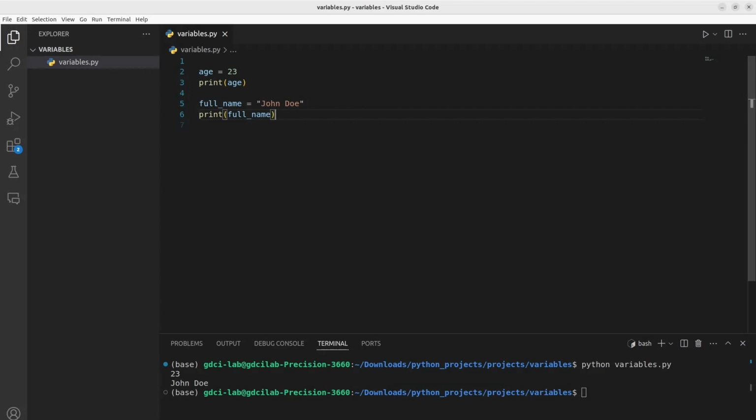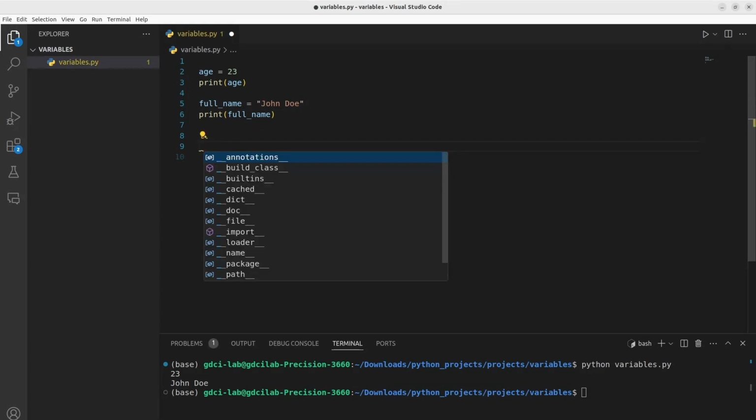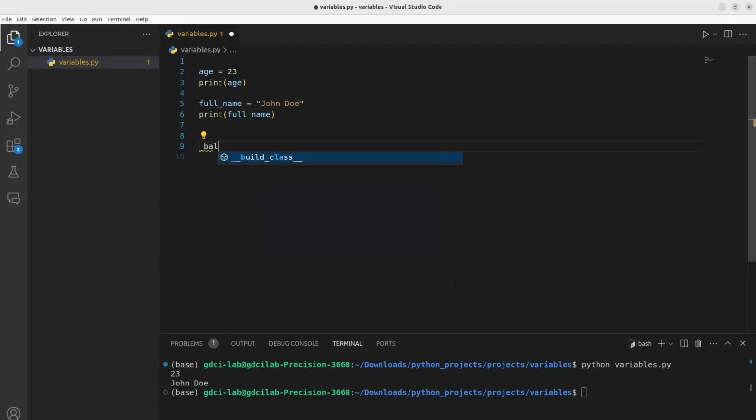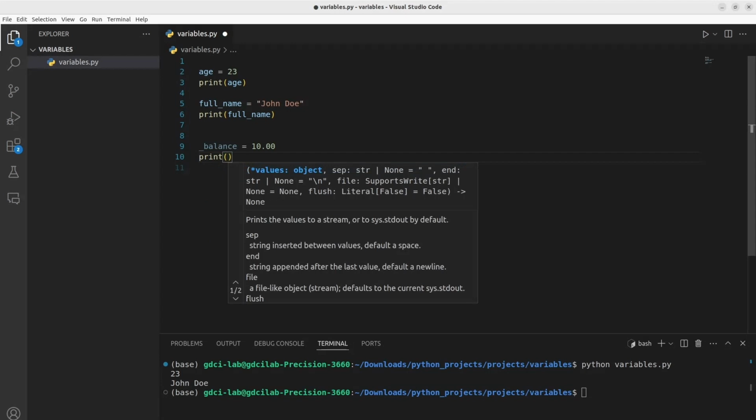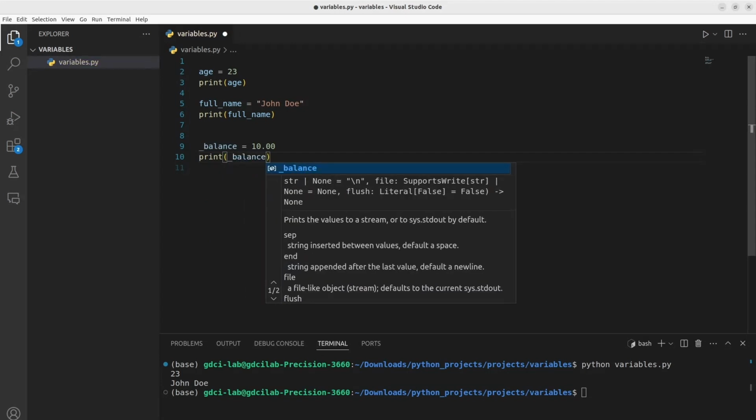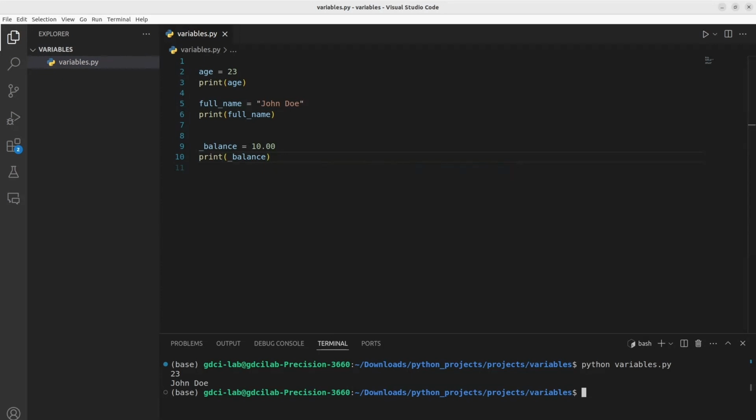Going back, we can also look at other possible variable names. For example, we can begin with an underscore, or I don't want to call it a dash, but it's an underscore. And we can call it maybe balance, which would be your bank balance, and it would take on some value. I don't know how rich you are, but assuming you have $10 remaining in your account. And on printing the balance that we have, so that's how we declare variables.